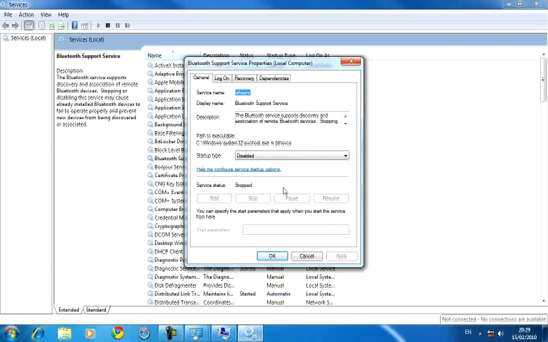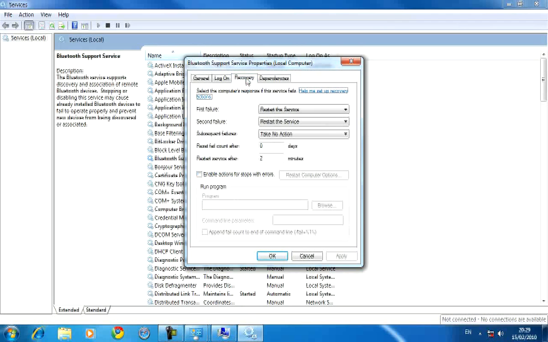Take no action. Because if I don't set it to take no action, it says first failure, it would automatically start again. I click apply. Okay? So that is that device turned off. Also, you can go to safe mode, administration account, and turn them off in administration account.